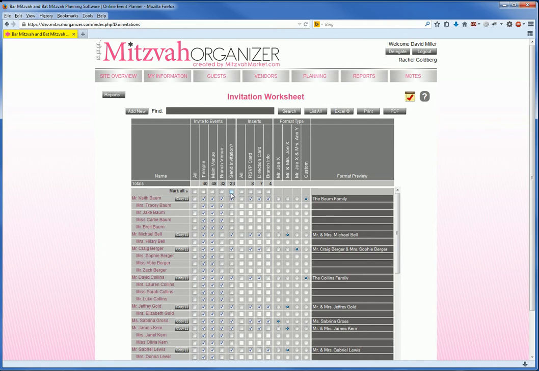You will see the total count at the top of the column. This will be helpful when ordering invitations from a vendor. You will also see that we have already formatted all the names. Let's click the Report button in the upper left corner and select Invitation Address Labels.